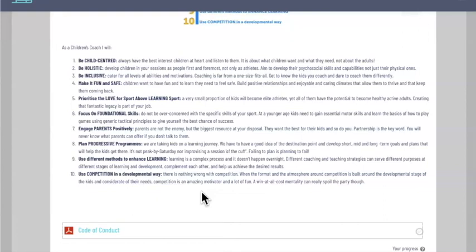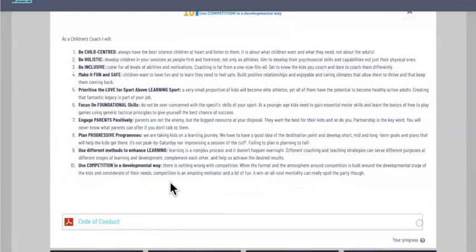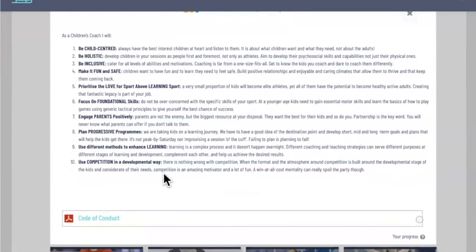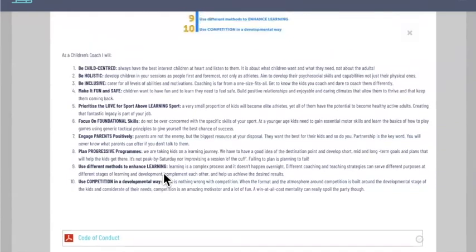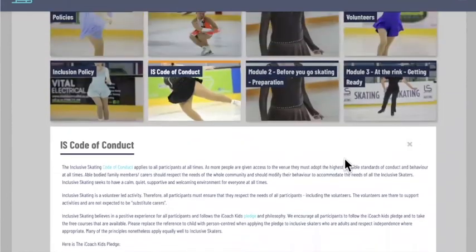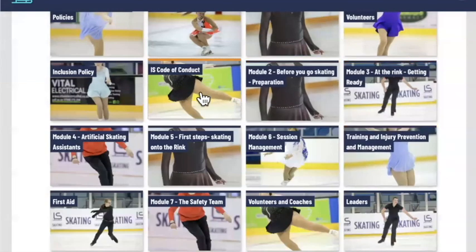Okay, now down there is the code of conduct. Now you can have a look at that yourself separately, but that is a component part of the course. I'm not going to go through it today. Are there any questions about that? Right. Big hint, there is a question on the iCoach pledge in the exam at the end. So it's a really good idea. Now that's as far as we're going to go today.